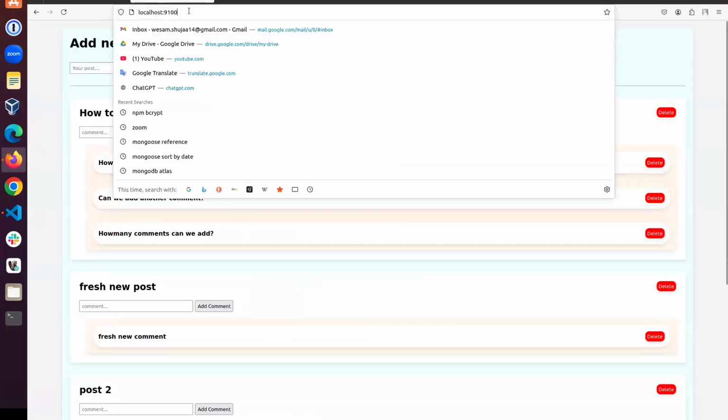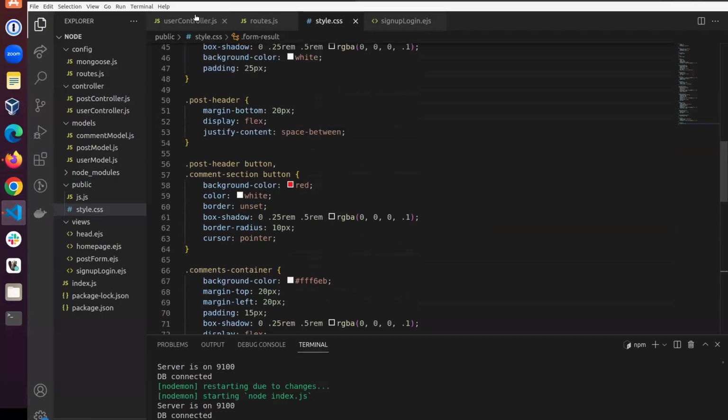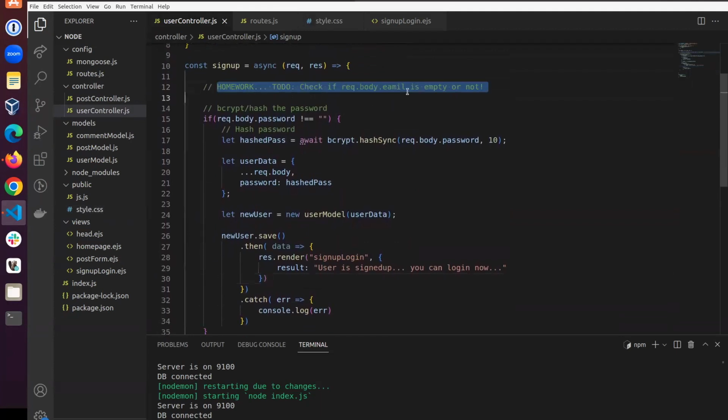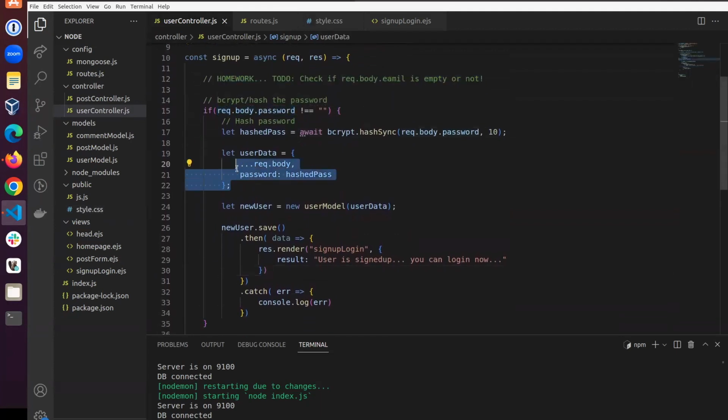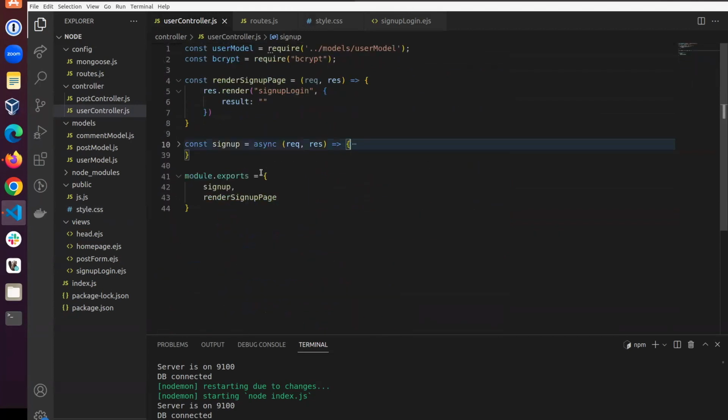So guys, this was our video. We created a new page to handle the sign up and the login. You write email and password, and then you go to the route and you check first of all if the email is empty or not. Then you check the password, you hash the password to create the user data, save the user, and render the saved message. Sign up form is finished.